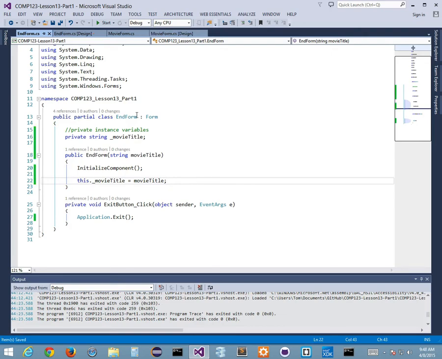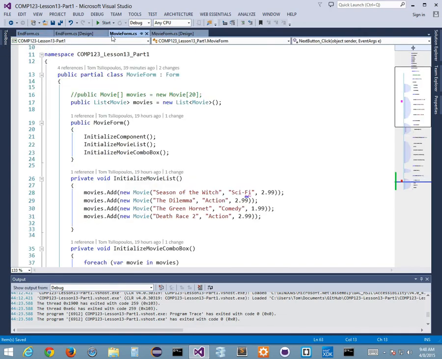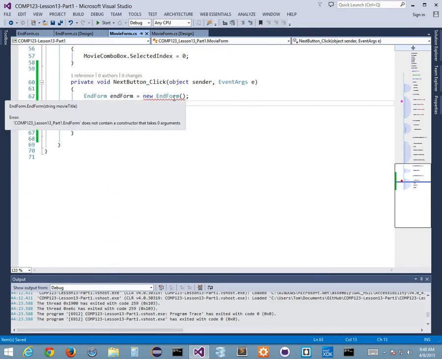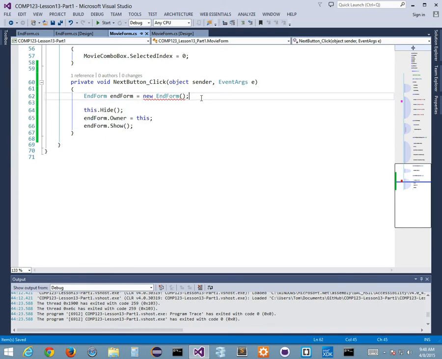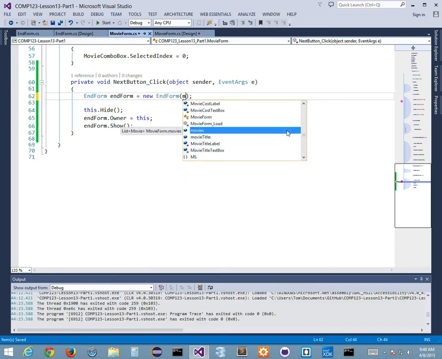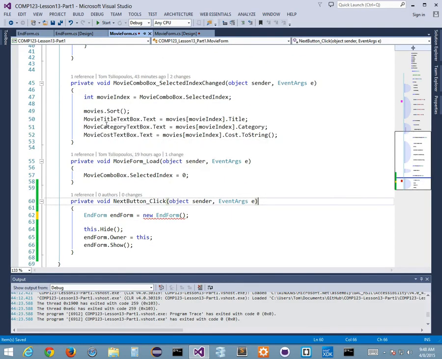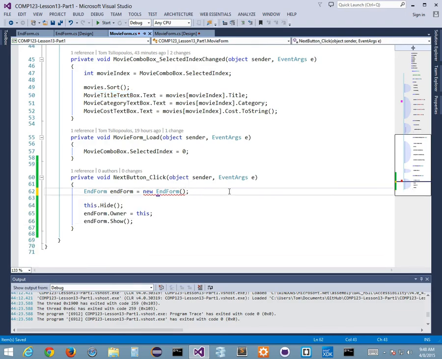However, if I go back to my movie form and look down here where I instantiate my new end form, you notice that it needs something else. I'd have to pass in the movie title. It's available here as movies, but it's not the movie I want, it's the title. When I click next, I want to take my movie title text box dot text and pass that in. So I'm going to copy this and put that in here.